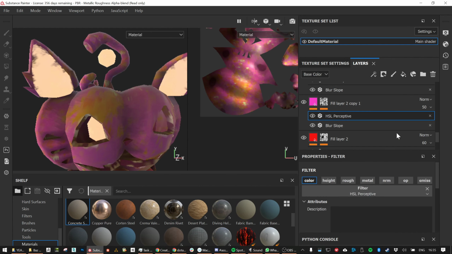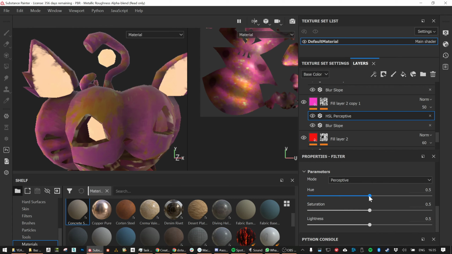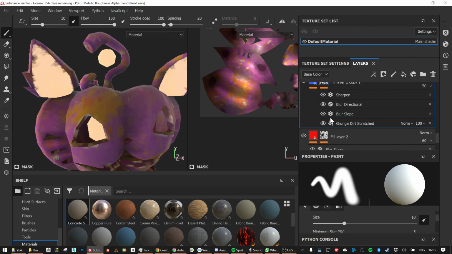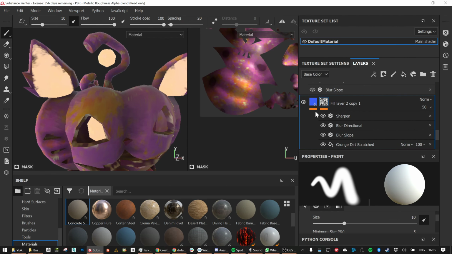So HSL stands for hue saturation, and that will affect the color. So I can run through the hue, and that just shifts the color. So if I'm trying to figure out if I want a certain look, I might use this in order to see what it looks like. Let's do the purple. And this is covering the same exact area as the red because that's where I duplicated it from. You can kind of see that.